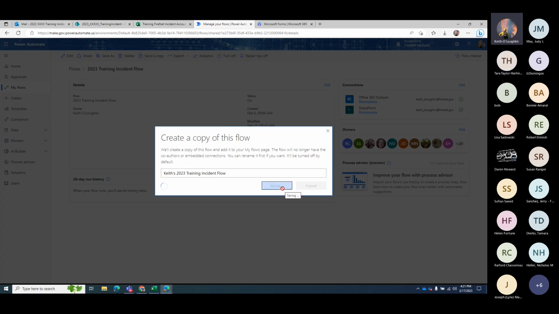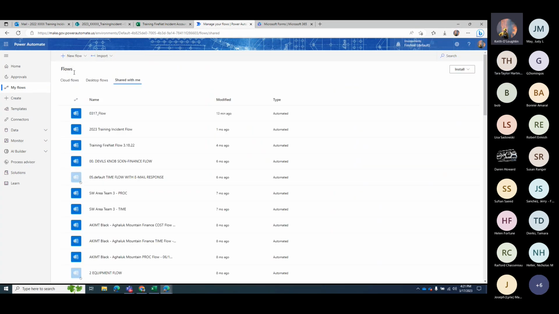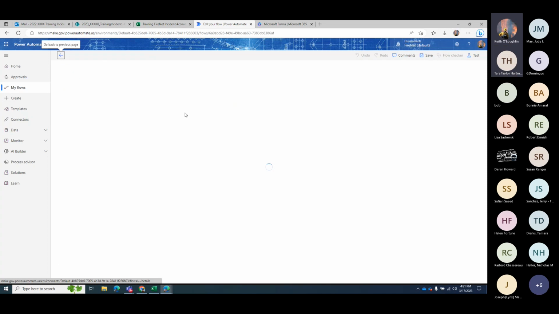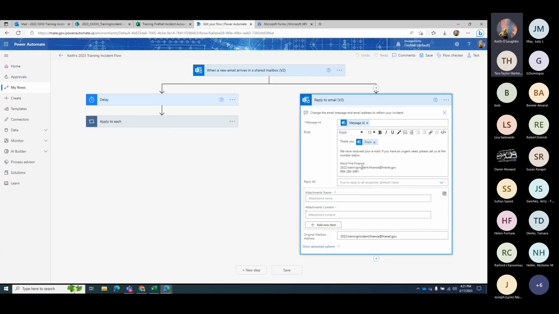2023 training incident flow. I hit save. So now if I go back to my flows as opposed to my shared flows, now I can see that is right here, 2023 training incident flow. It is no longer shared with me because I am the solo owner of it. So now what I can do is I can simply take it in here. I can repath it to my incident as it comes in, name everything accordingly, fix the autoresponder, and it works perfectly.